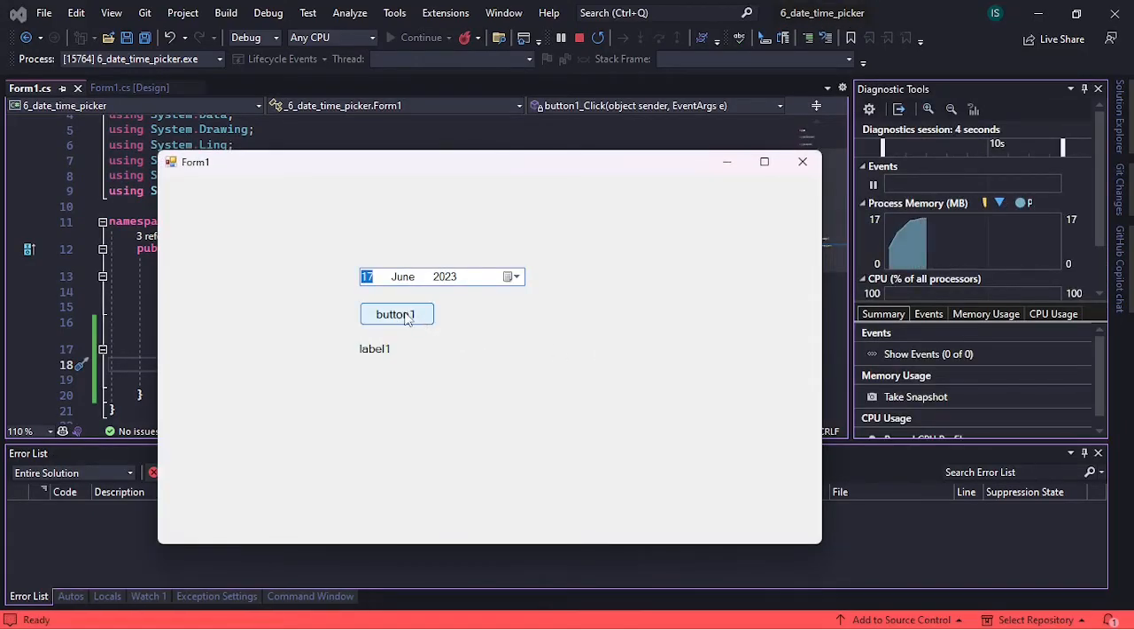So I will click on the button, and here is the result that we are getting. We have the year, month, and date. But look closely, there is something wrong here. June is the 6th month, so we should get 6. But why are we getting 50?